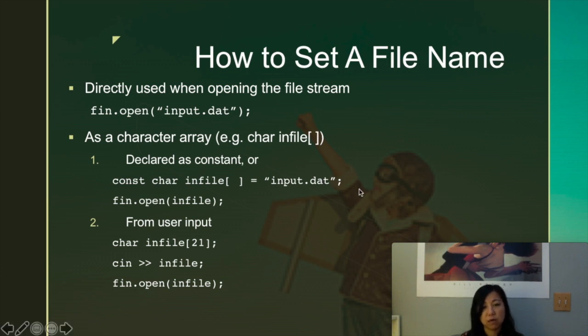So how to set a file name? Why it's important is because in the assignment, for example, you would have to ask the user for input of the file name. But you've seen this before, actually, in the first demo in this video. We just put the file name after the open, put it in double quotes, and then you can open a file this way. But the better way, like last video we said, is to put it in a constant and then open the file. You can do this with user input too.